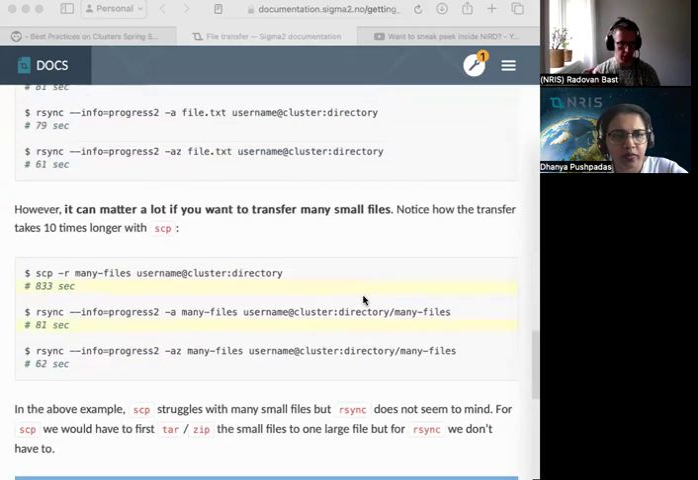here the big difference was when I was transferring many small files. In the example, I created 5,000 files. In fact, I took one big file and chopped it into 5,000 pieces, and then I tried to copy the 5,000 files. The difference is huge. With SCP, it took minutes, 800 seconds, whereas it took 10 times less time using rsync.